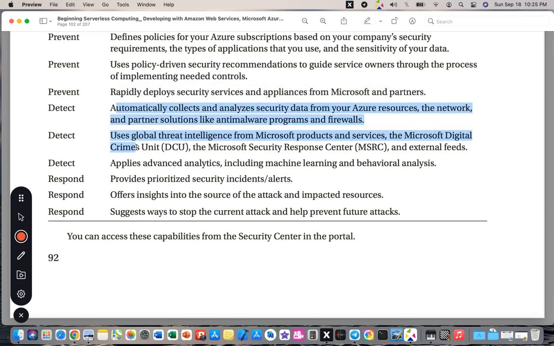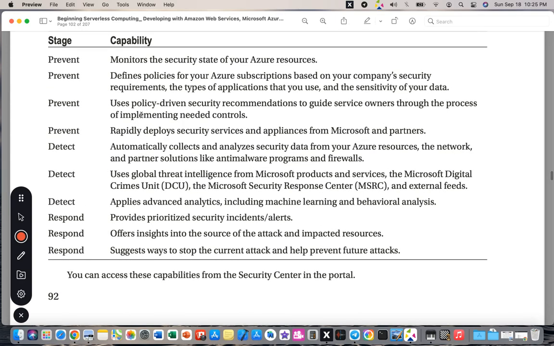For detect, we have three, and I'm not sure if we have to read each single one. Let's go through them. Detect automatically collects and analyzes security data from your Azure resources, the network, and partner solutions like anti-malware programs and firewalls. It uses global threat intelligence from Microsoft products and services, the Microsoft Digital Crime Unit, DCU, the Microsoft Security Response Center, MSRC, and external feeds.